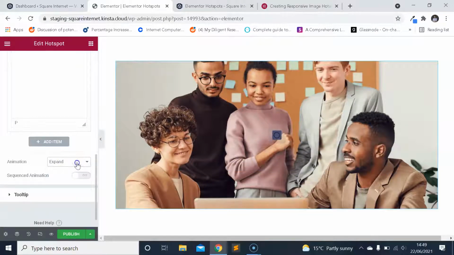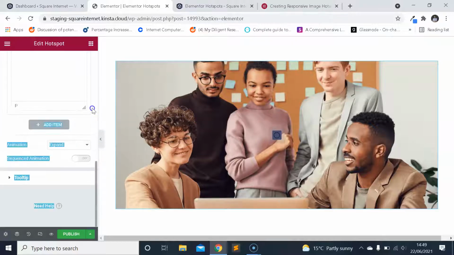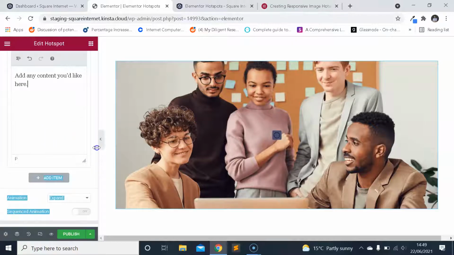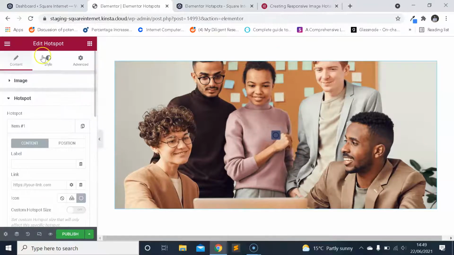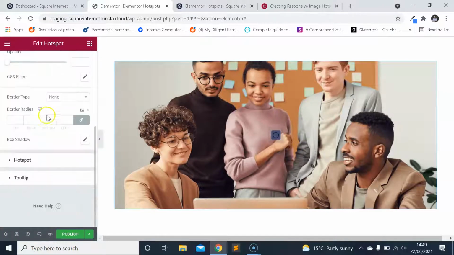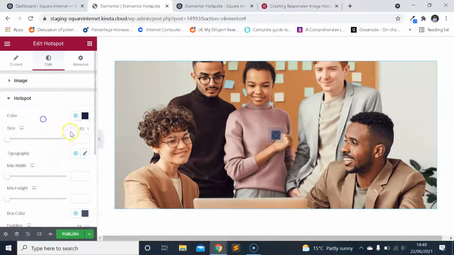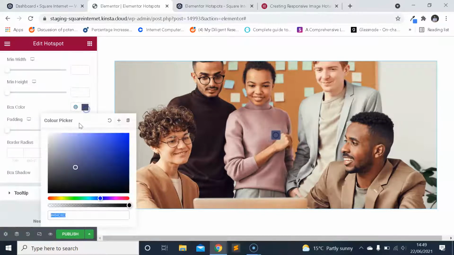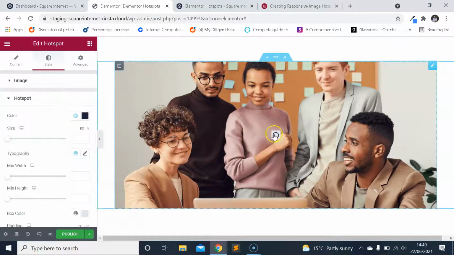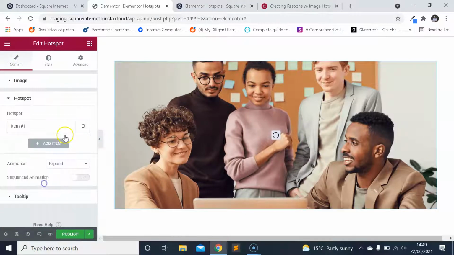Below that we have an animation, so you can control the animation for the hotspot. At the moment it's got an expand animation. I don't know why my editor's being weird. Let me turn off the background color on the hotspot quickly so that I can get that back to default. There's the background color. Okay, you can see the animation a bit better.